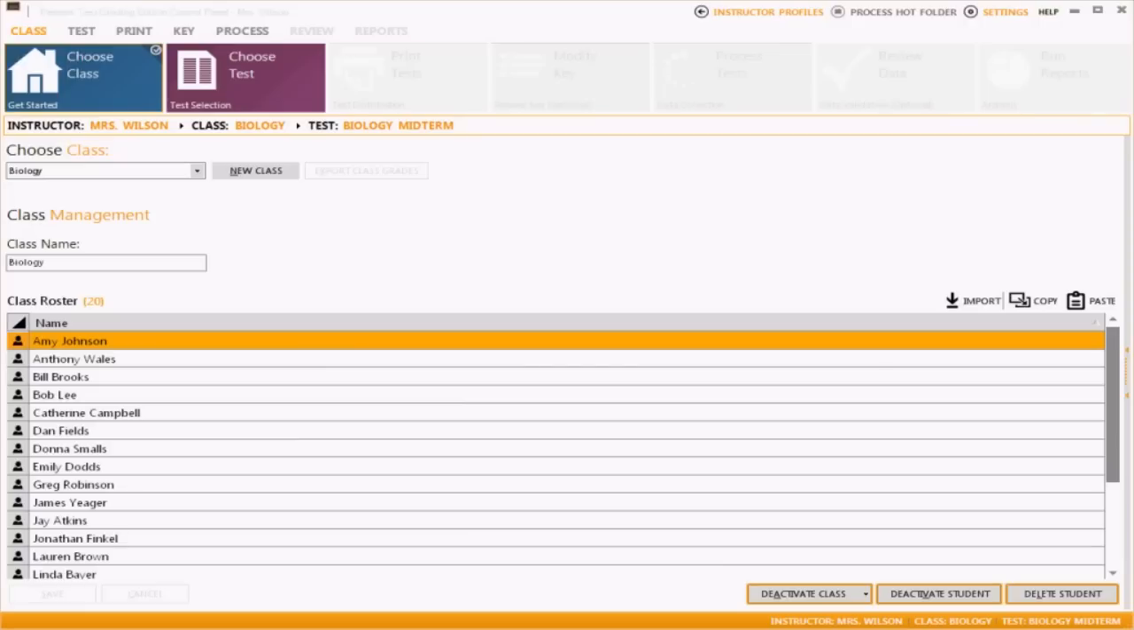The first section prompts you to choose your class. Classes can be set up in the setup guide when creating a new instructor profile or directly within the Choose Class window. The drop-down list contains all of the classes that have been created for the specific instructor. Here you can modify an existing class list, deactivate or delete a class you no longer need, and export class grades. When you are finished setting up your class, you can then proceed to the Choose Test section of Remark Test Grading Edition.